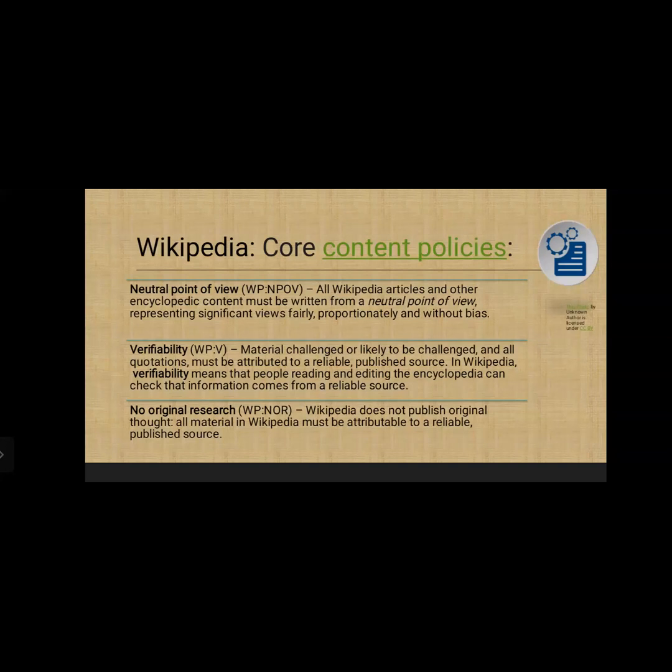So now we have some policies that govern editing on Wikipedia. We have the core content policy. The first one talks about neutral point of view. We have verifiability. We have no original research. Now, this core content policy is what guides editors when they are editing on Wikipedia.